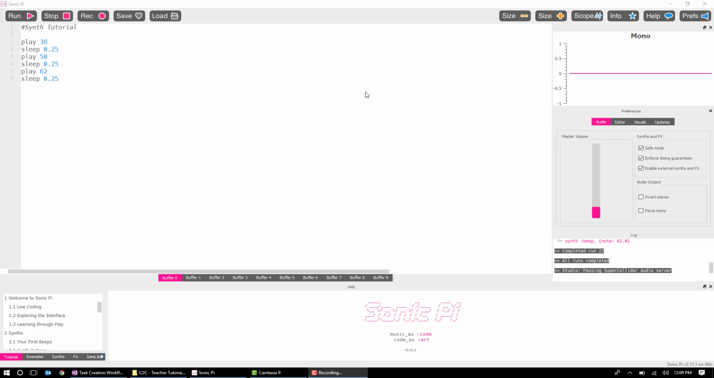So first off, let's talk about synth. Synth, again, short for synthesizer, allows us to change up the sound of our play commands. Up until this point, all of our plays had a very boring beep sound for every single command that we've written, especially in lesson 1. So it sounds like this.